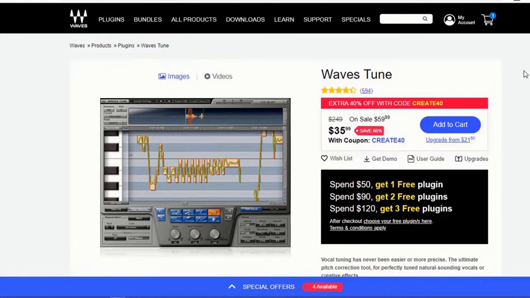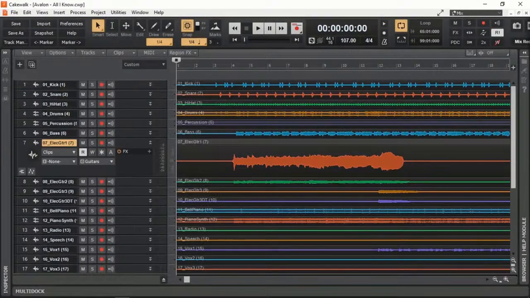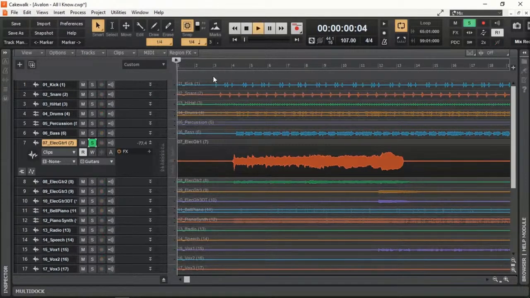So let me show you how you use Waves Tune to convert audio to MIDI. Once you have Waves Tune installed, I've got a project here, a guitar part, that's solo. Let's have a quick listen to the guitar part, which is just this part here. I want to convert it into MIDI.